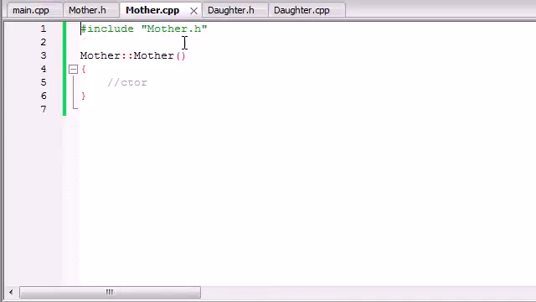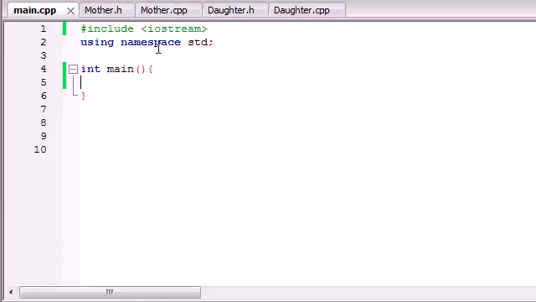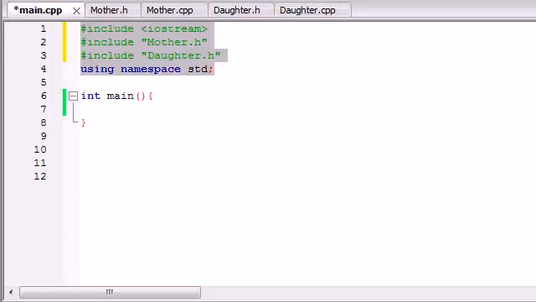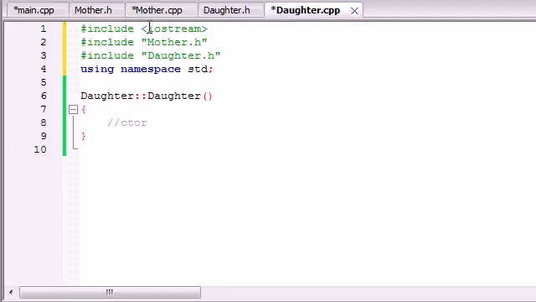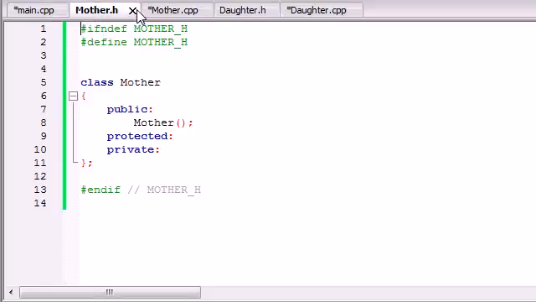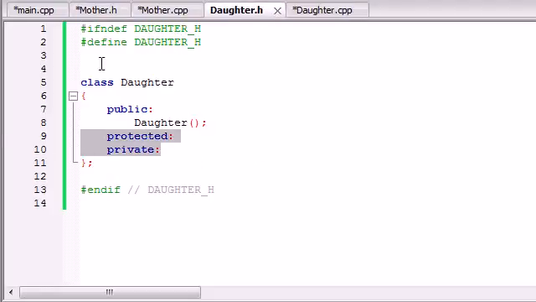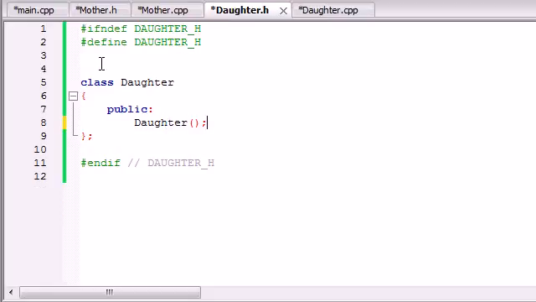So the first thing we need to do is go to our .cpp, copy this, paste it in our main, and also go to our daughter, copy this, paste it in our main, and then copy all this and paste it. So now all our .cpps look the same. That's what I like to do in all my tutorials. So let's go ahead and, in both our header files, take out protected and private, because I didn't tell you guys what those mean right now, so let's forget about them for now. They're actually pretty important when we're talking about inheritance, but like I said, in this tutorial I just want to give you guys a really simple example.